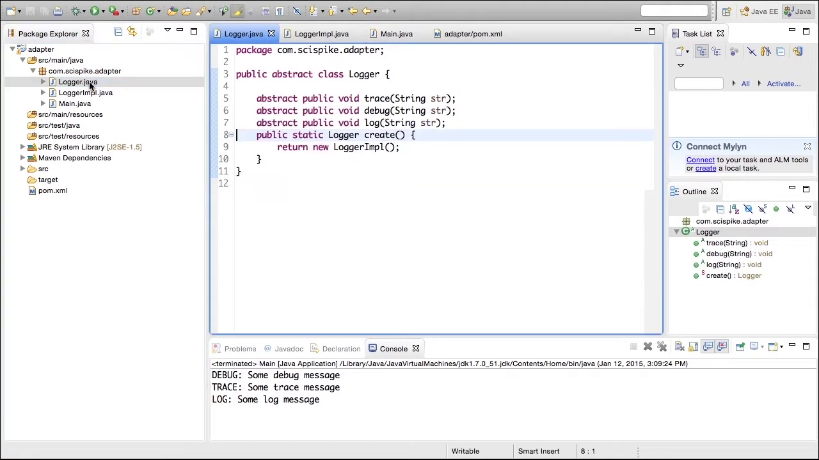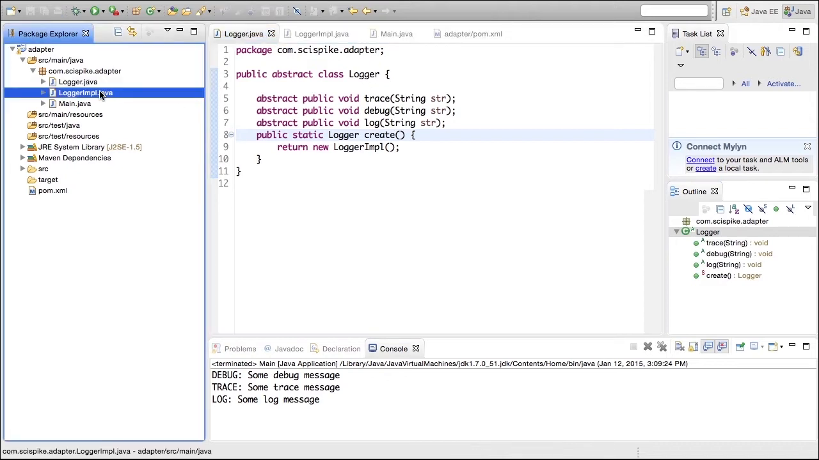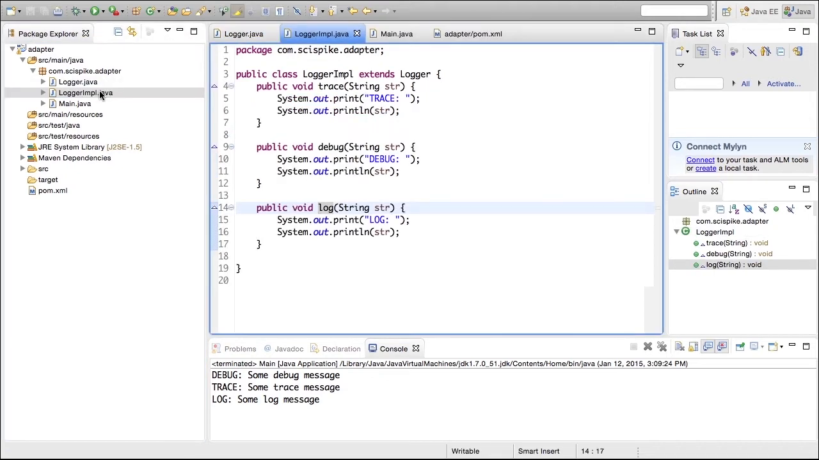If I open up the logger, you'll see that I've implemented that as an abstract class. I wanted to have that static create method, and you see all it does is return a logger implementation. But at the same time, of course, it also plays the role of an interface. The logger implementation is a very simple class. All it does is print the log messages to the console.